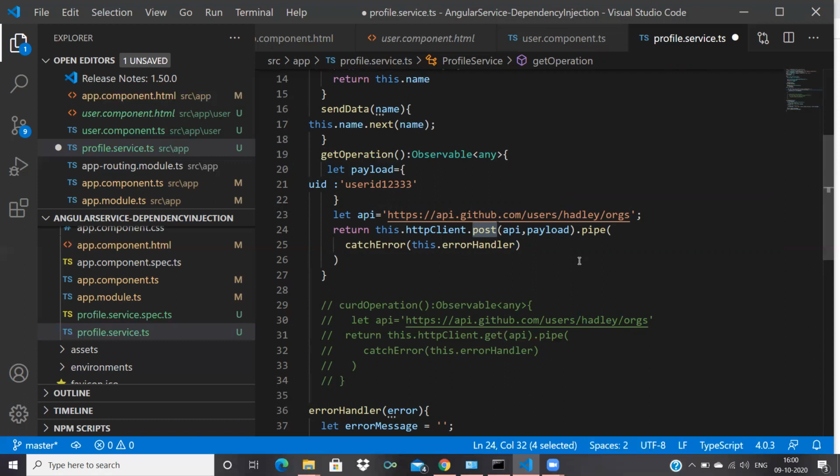Like this, we can perform post calls or get calls, connecting to the database, and we can perform actions. These are CRUD operations.